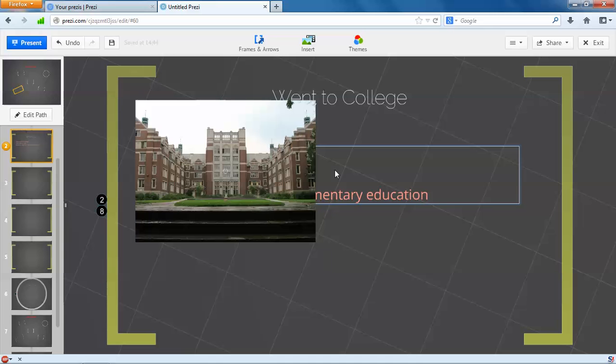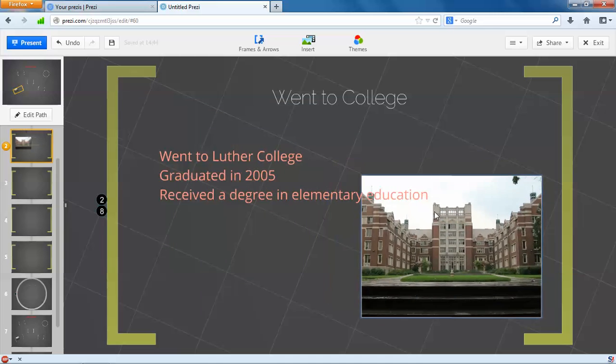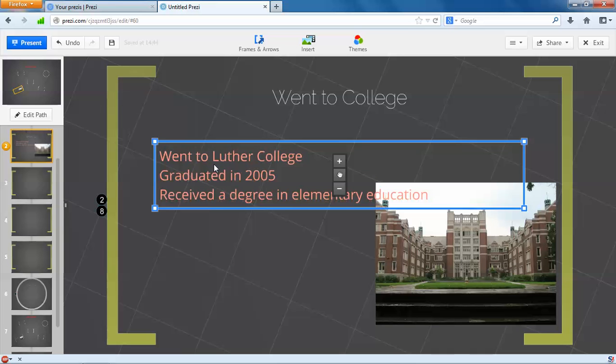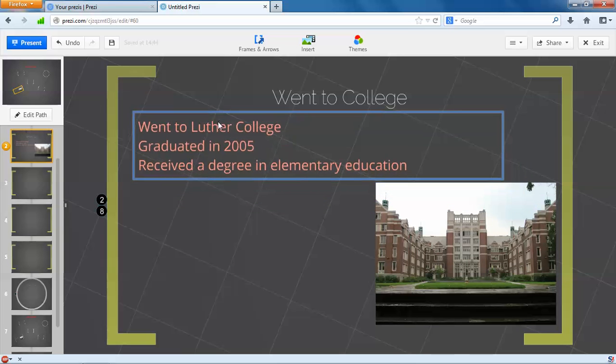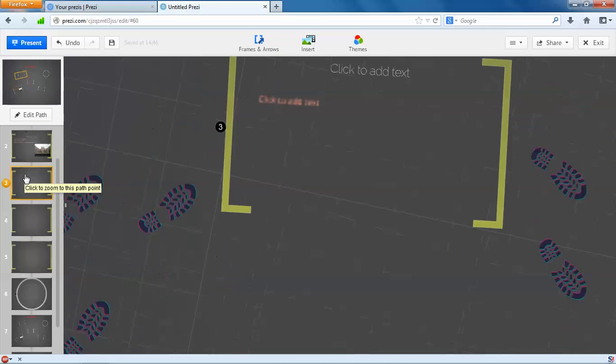So now I have an image to add to my frame that I can move around. I'm going to move this down to the corner, and I'm going to have to move my information up. Okay, so now I have information, I have text, and I have an image on my frame to go with it. So I'm going to keep working through my frames. So I'm going to go on to my next frame.